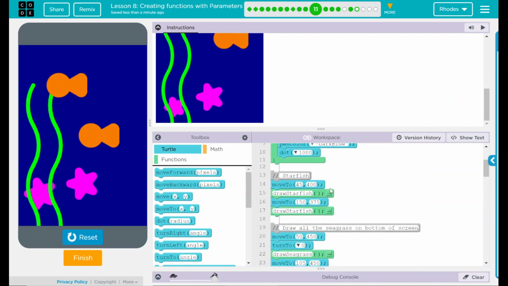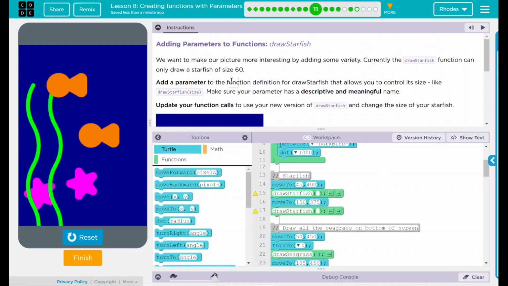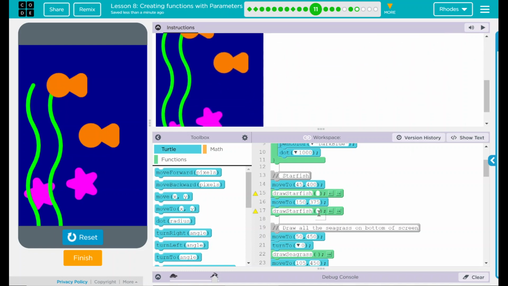So let's go up here to my draw starfish. As you can see, I have 2 of them, 1 and 2, and I just want to mess with the first one here. So I'm going to add a parameter to both of them. Because I named the parameter down there, I have to add them to both. If I look up top here, it says the maximum was 60. So I know that my second starfish, which is normal size, is going to be 60.